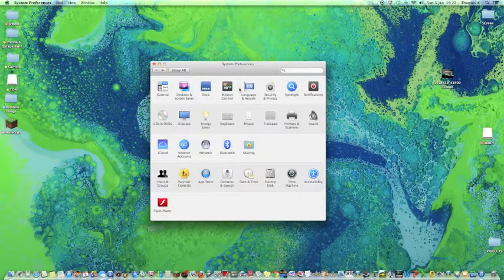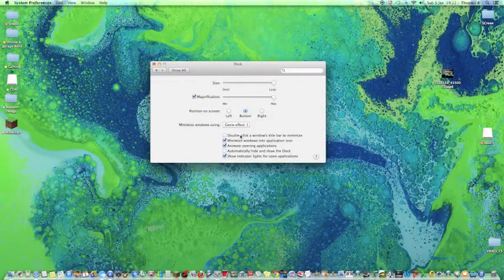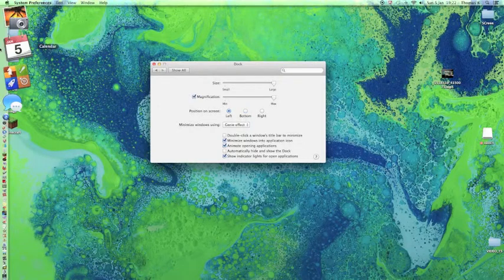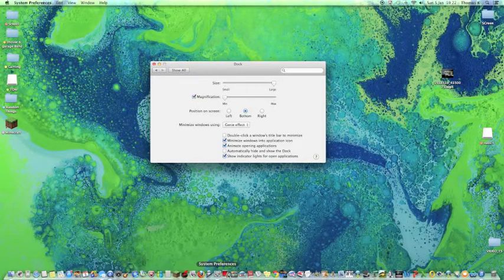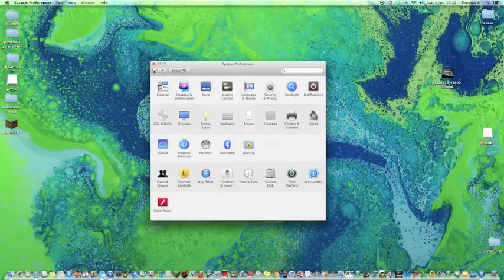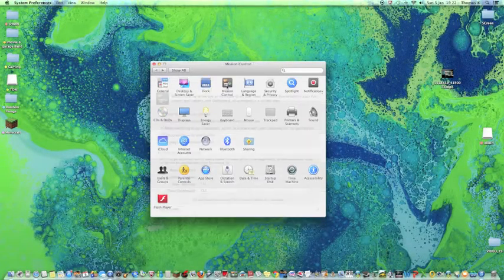So the dock. This is quite ideal. If you wanted to change the size of your dock, as you can see down the bottom, there's magnification, which you don't really need to play with. If you make it left, of course it's over there now. Magnification is like if I go max, it zooms when I hover. Minimize windows using Genie effect or scale effect. So there are some settings to play around with there. I'd keep it on Genie effect, just so it's a bit normal.